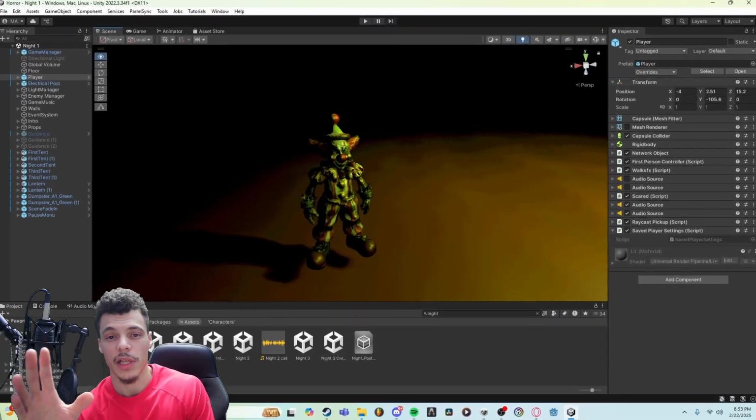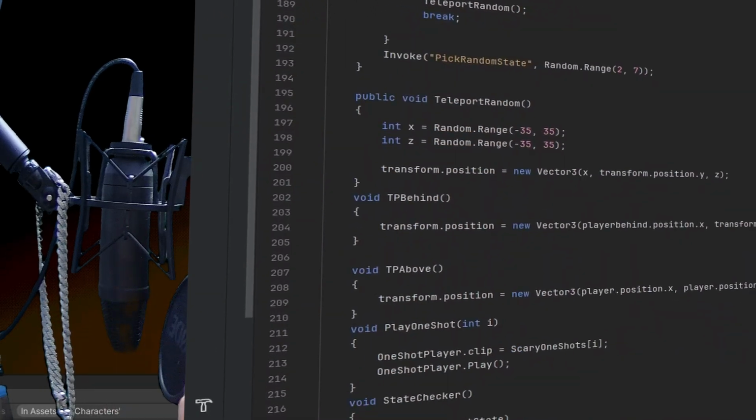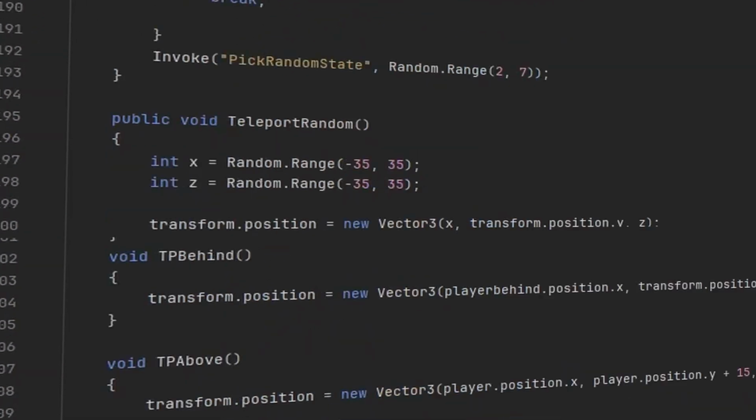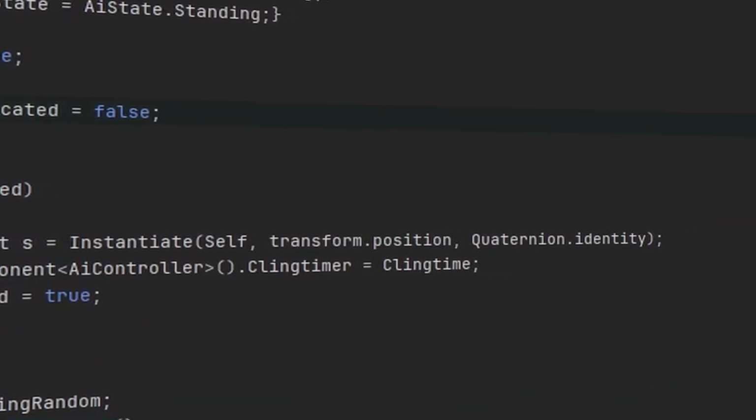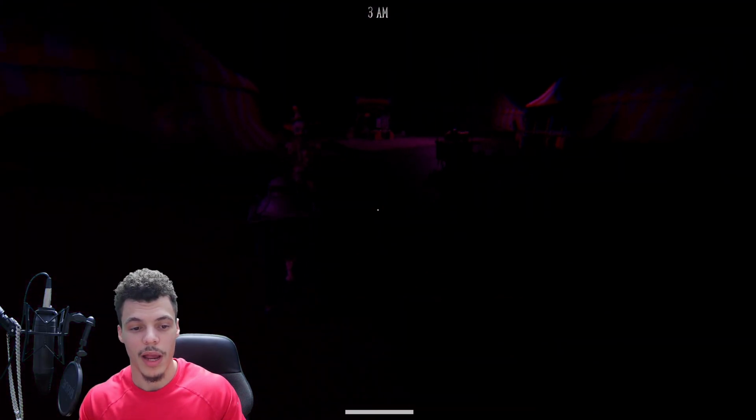Once I had the first clown in, I had to create an AI script. The basic premise of this is a state machine. They have different states where sometimes they stalk you, sometimes they teleport behind you, sometimes they sprint at you, sometimes they run. It's a wide variety, but it'll make each time you play through more unique.